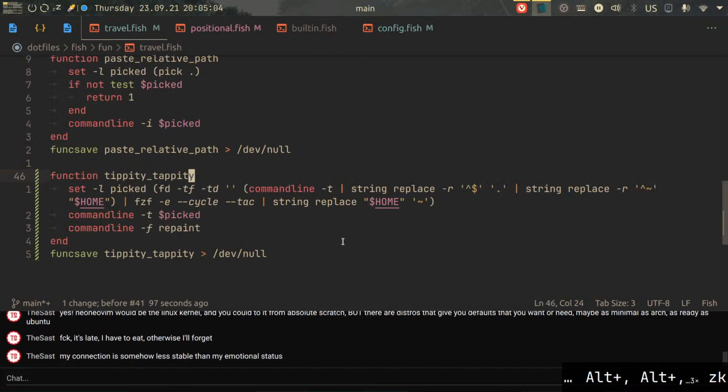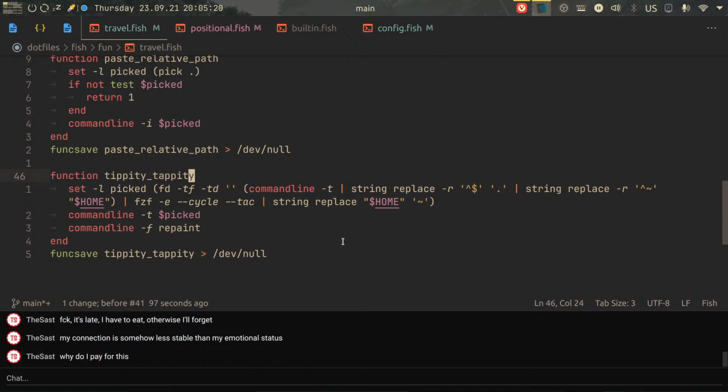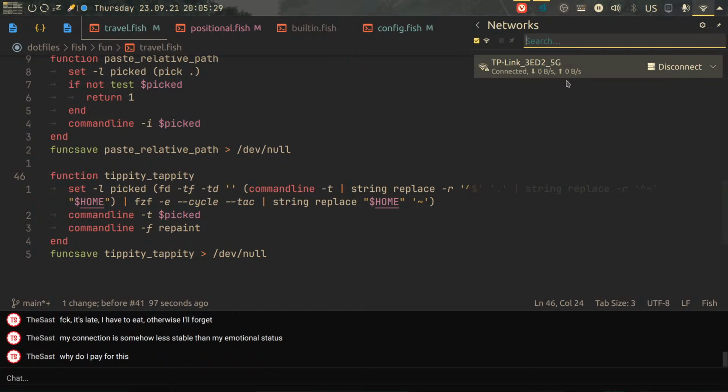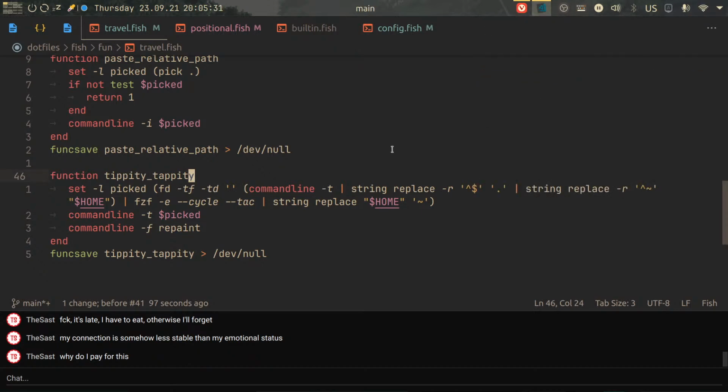We stage this and we stage this. My connection is somehow less stable than my emotional state is. Damn. Same. For some reason, actually, once I switched to Linux, my internet is now worse. Like, it's usually fine, but sometimes it just decides to be zero. Well, that's hilarious. Sometimes it decides to be 0. And sometimes for a long time, and I'm like, well, what do I do with this?